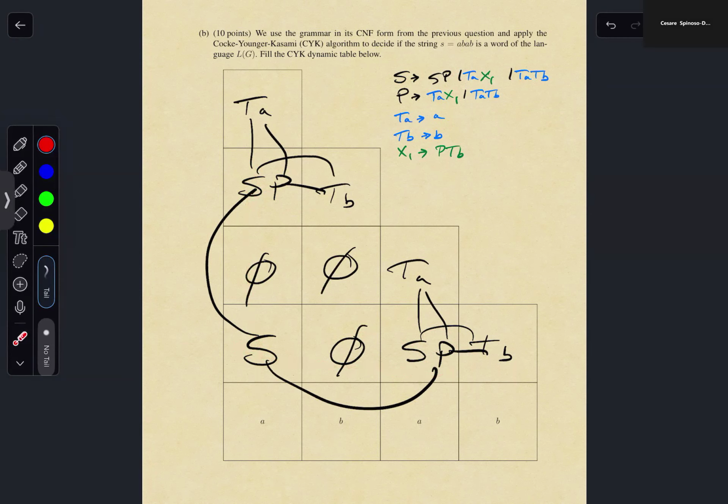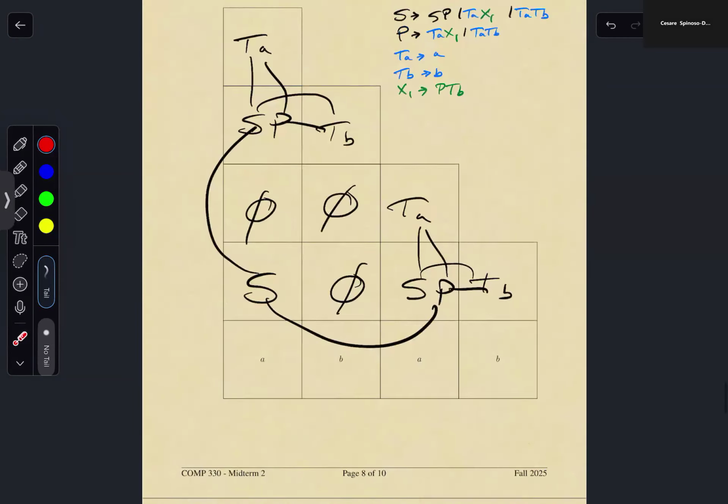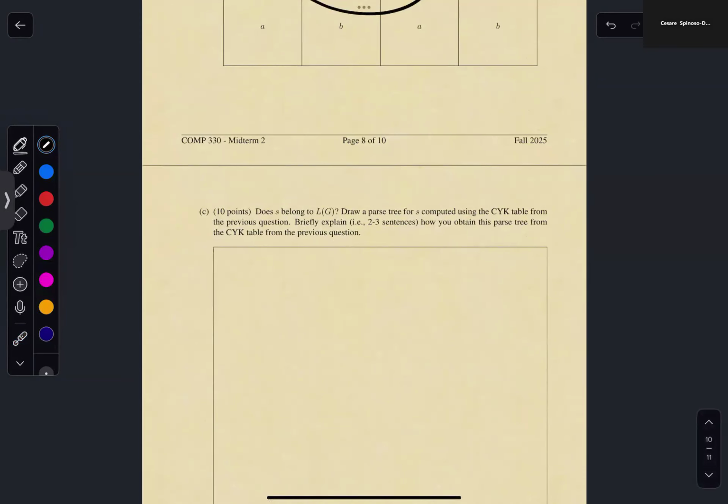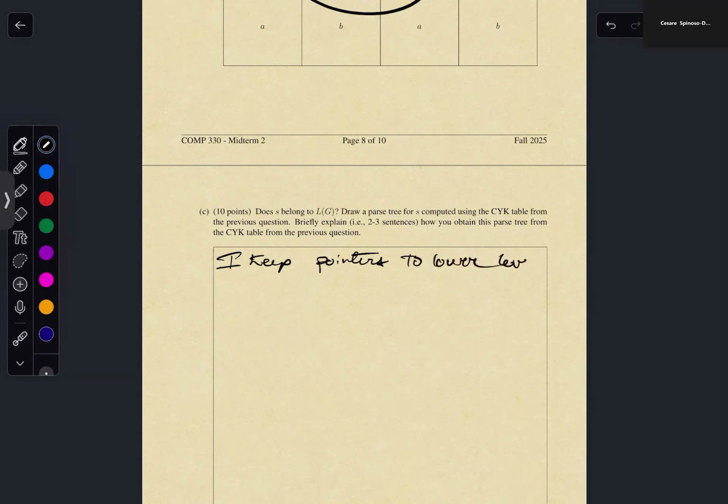Nice. So now we're asked, what's the parse tree? The nice thing about this method is, if you kept track with the arrows, then you already know what the parse tree is. It asks for a justification, but what did I say? Keeping pointers to lower levels. I keep pointers to lower levels in the table to know what production rules to use.